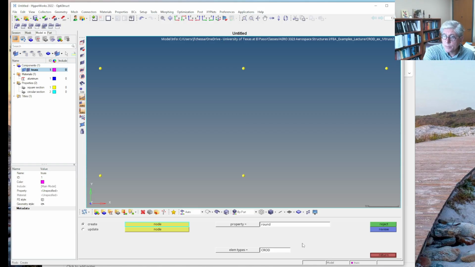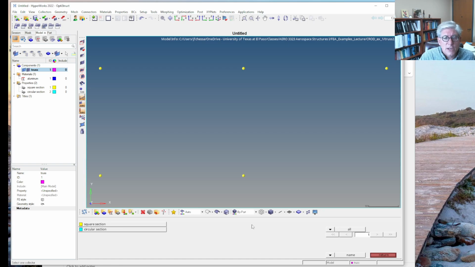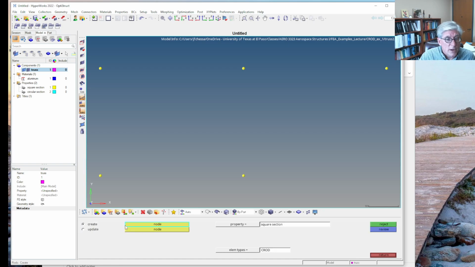Now, if you had the user profile set to like Abaqus, you wouldn't see C-rod. You'd see T3D2, right? Or something like that, okay? Now, let's first create the square section. So I'm going to change this property to square section. And so the ones that are square are the top and the bottom elements. Okay, so now I'm ready to create my first element.